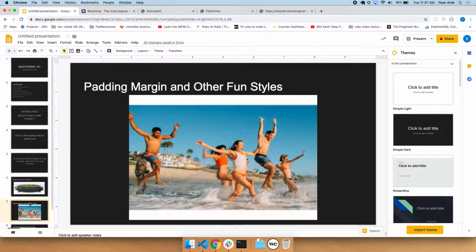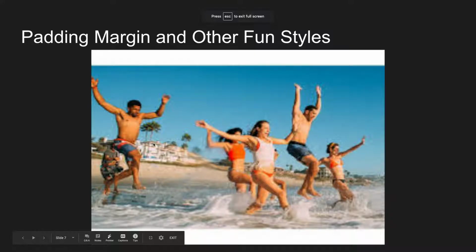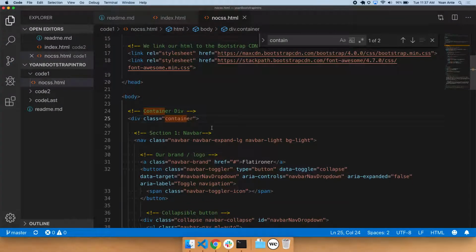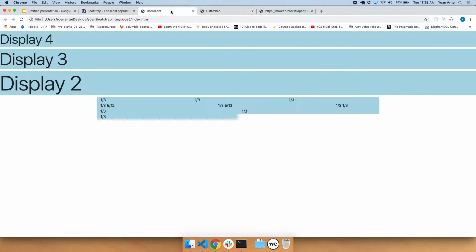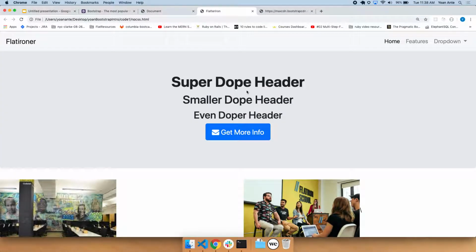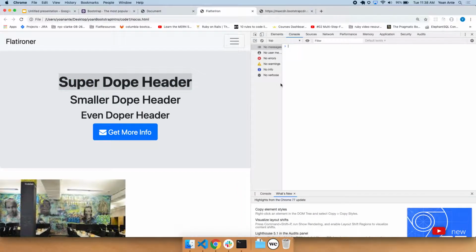Cool. So, padding, margin, and other fun styles. So how much padding and margin do you think we have over here? A little bit? Okay. If we want to add padding and margin to different items on our page, again, it's the same thing. All we're doing is adding classes. We are not adding any CSS to our page. So let's inspect this super dope header right here.